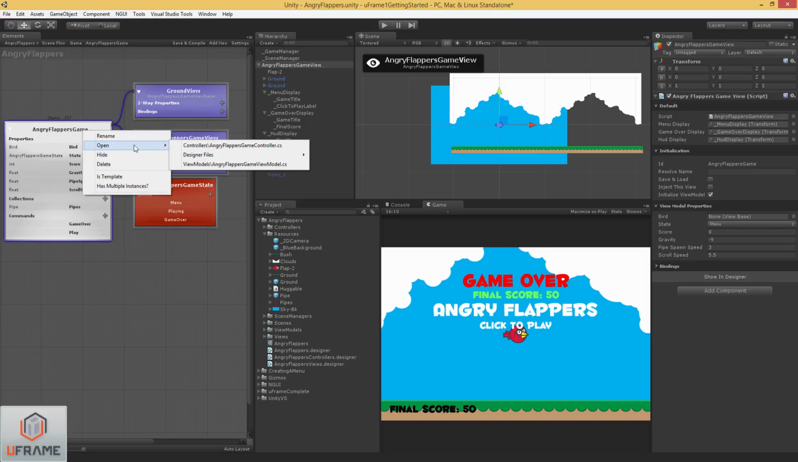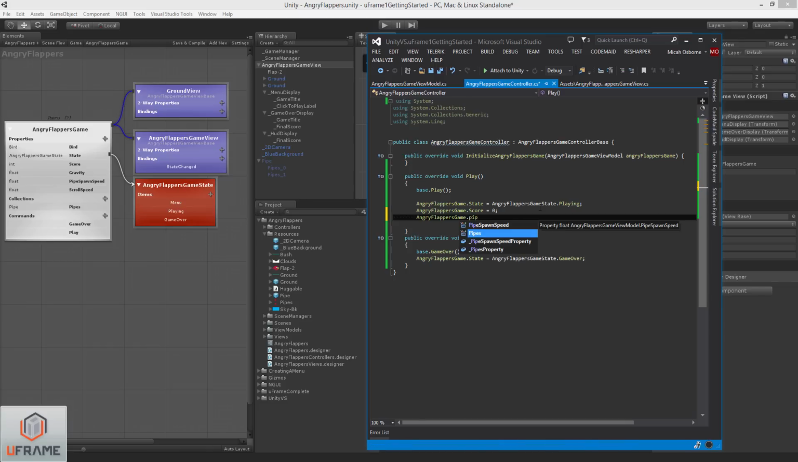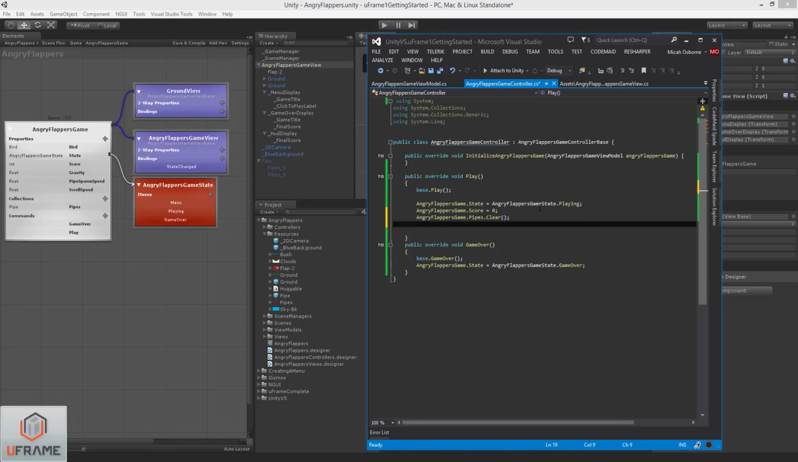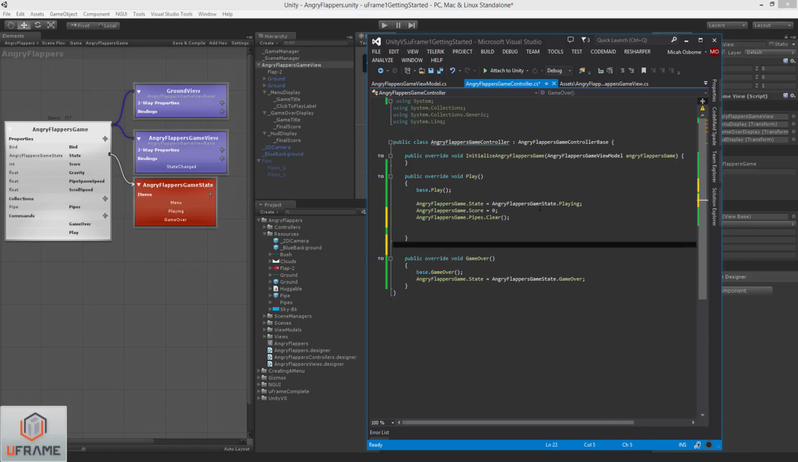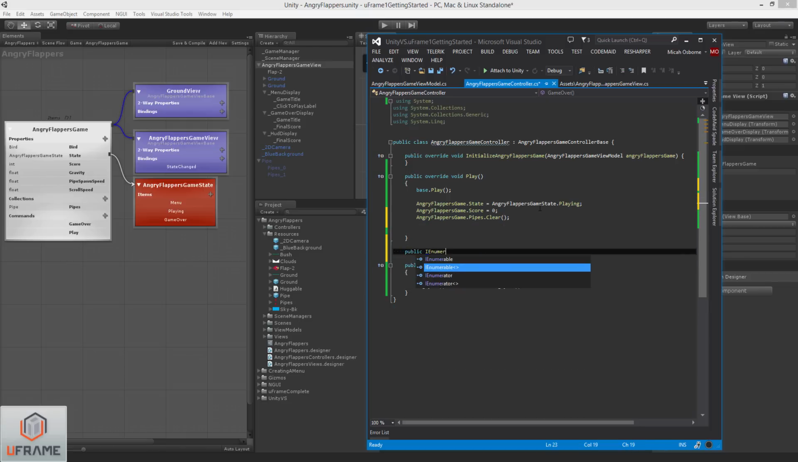Let's go to our Angry Flappers game again and go back to our controller. And whenever we hit play, first thing we want to do is make sure that our pipes collection is cleared out. And now I want to create an enumerator or a coroutine to begin spawning the pipes.